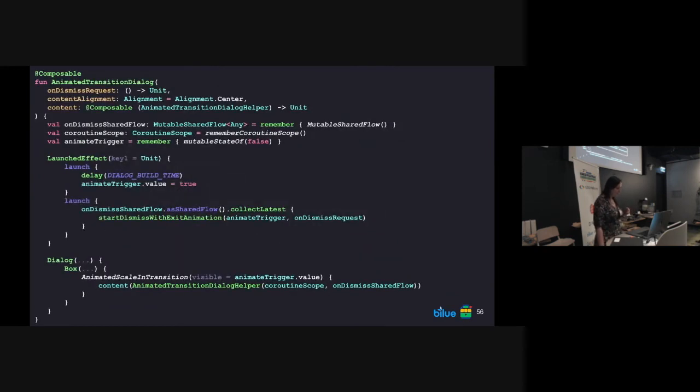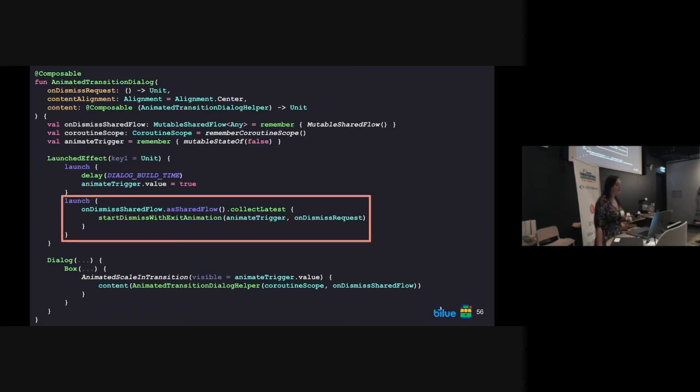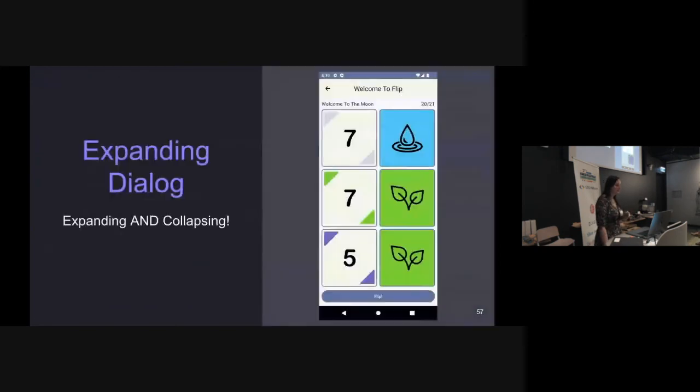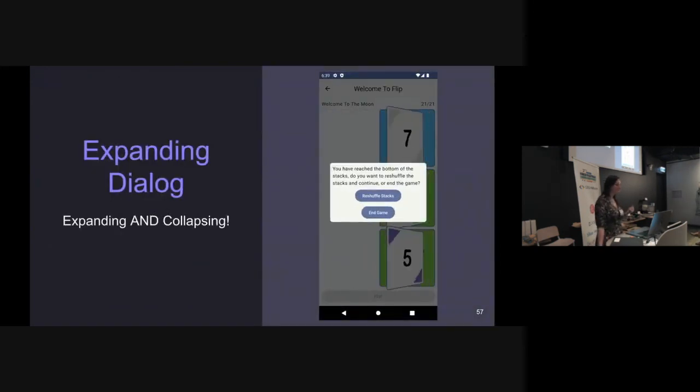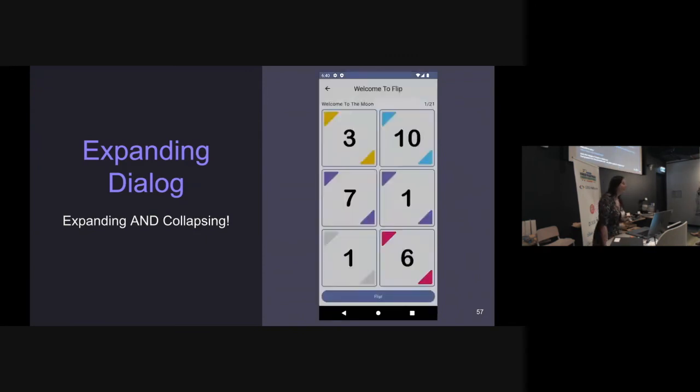That's all the code we have here, and then here we are collecting that value from the shared flow. So we collect that latest value, and then we can call the dismiss and dismiss the dialog in the nice way. So we have an expanding and collapsing dialog. Pretty nice. So that's it for that example.